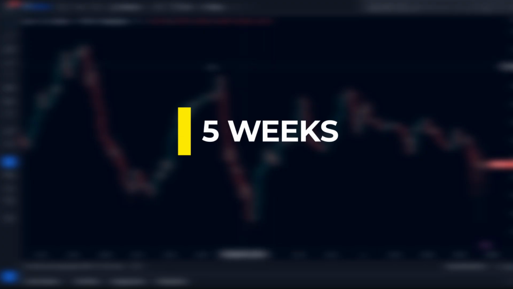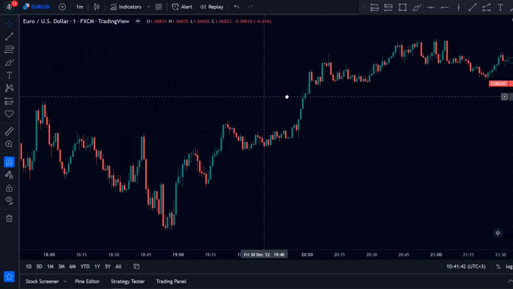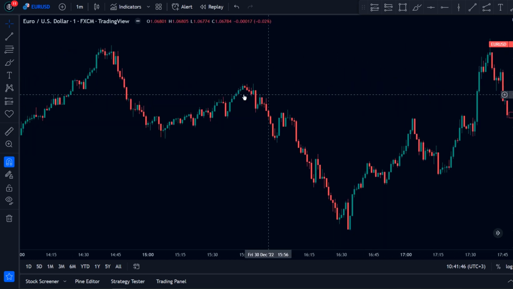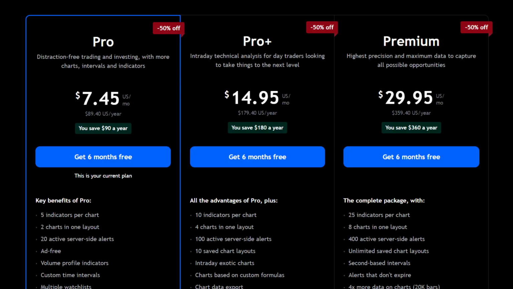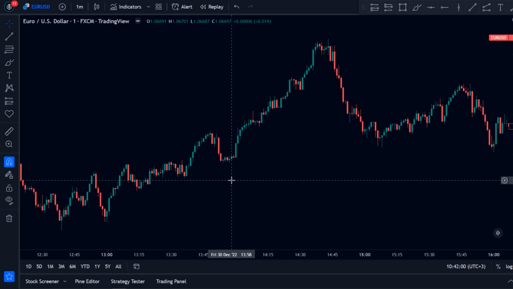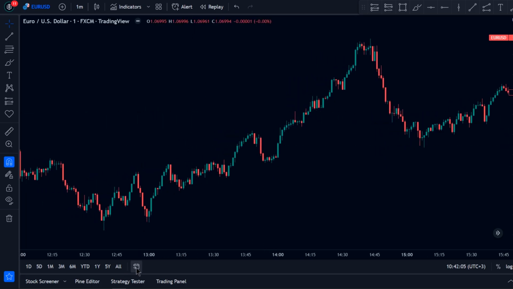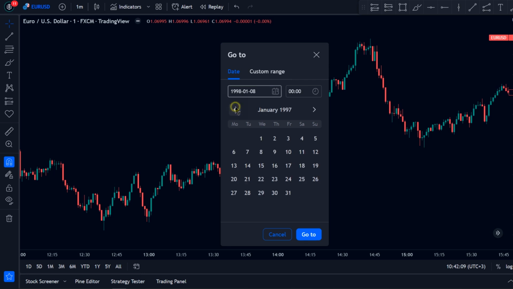So the trick that I promised you in the beginning of the video, the one that you can do to get up to 3 times more data on your chart, works like this. First, you have to be on any of the paid TradingView plans. Then you wanna go to your time jump tool and jump as far back as possible. Basically, you wanna get to the end of the data that you've already been provided by TradingView.